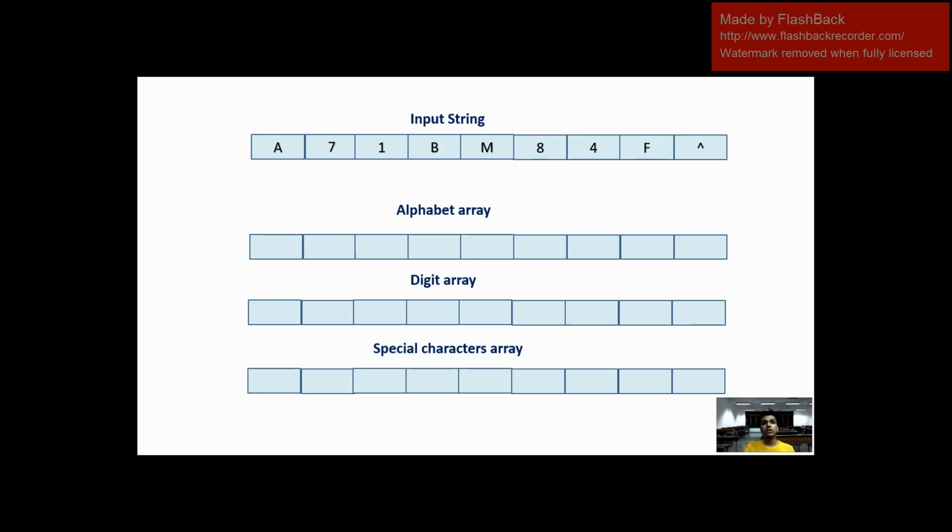The first variable encountered is A. Being an alphabet, it will be pushed into the alphabet array. Now, secondly, 7 being a number, it will be pushed into the digit array. Similarly, all the inputs will be pushed into the corresponding arrays. And lastly, a caret symbol being a special character will be pushed into the special character array.